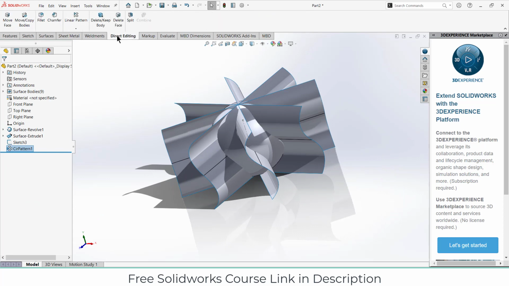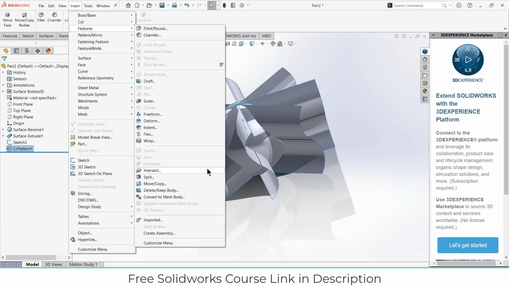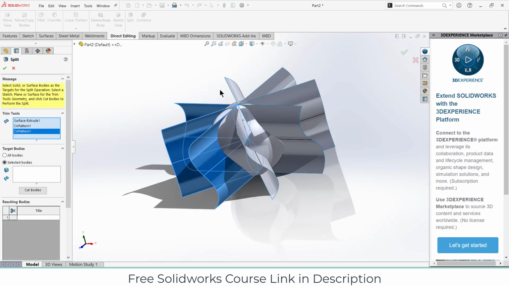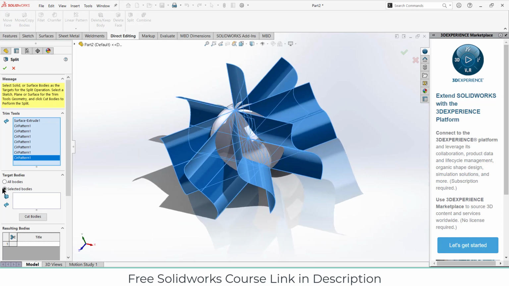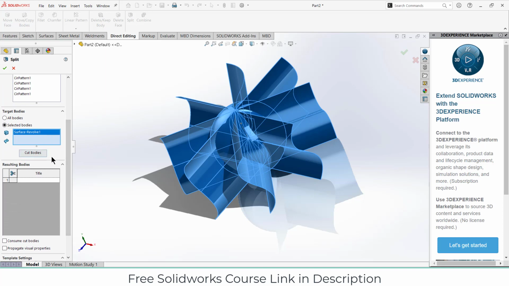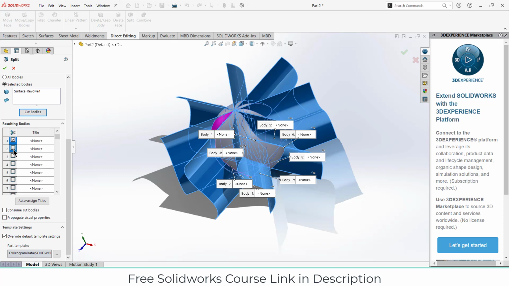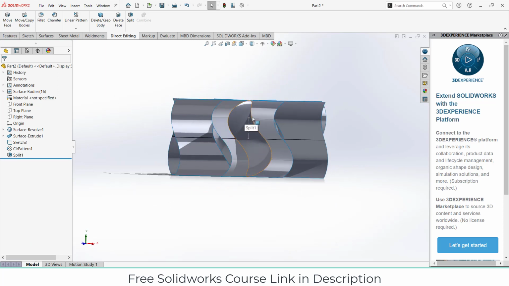After that go to direct editing. You can also reach this option by going to insert, features, and you will find the options here. Okay, I'm going to use split. So select these. After that, make sure that you have selected bodies. Select your sphere. Okay. Click on cut bodies. You will see something like this pop up. So select 7, 8, click OK. You see, we have basically divided this sphere by using these things.